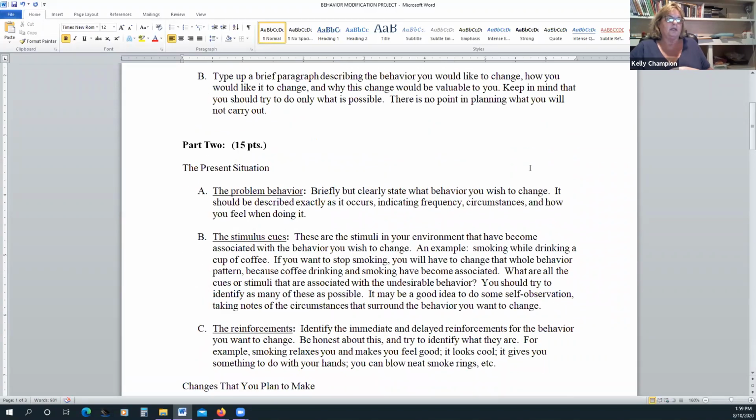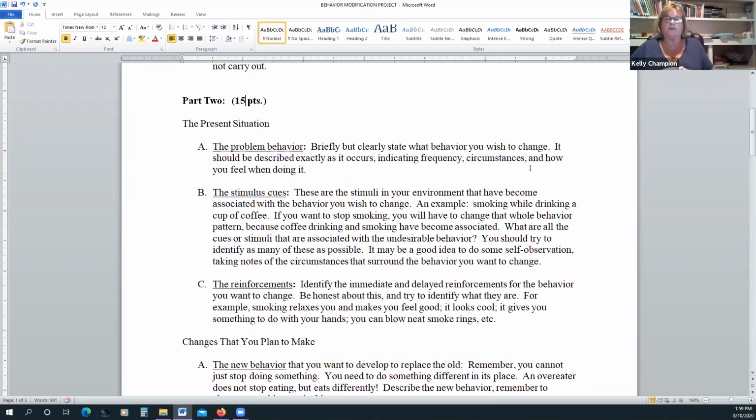Part 2, you are going to look at the present situation and what is going on with this behavior right now. So you should type up the following. I would do a heading, the present situation, and then you can do the problem behavior. Tell me what the behavior is that you wish to change, how it should be described exactly as it occurs, indicating frequency, circumstances, and how you feel when doing it.